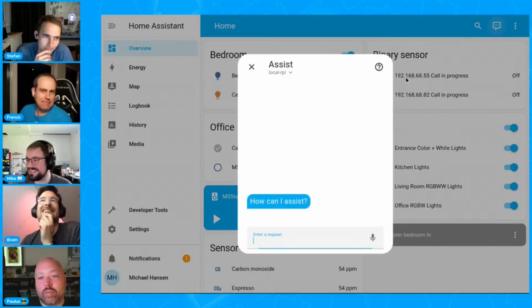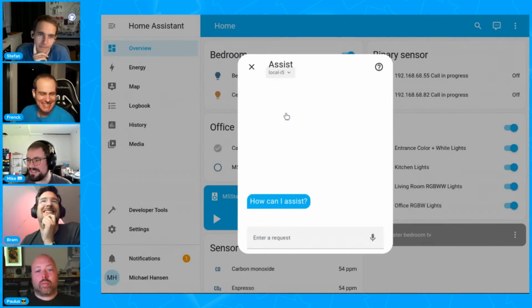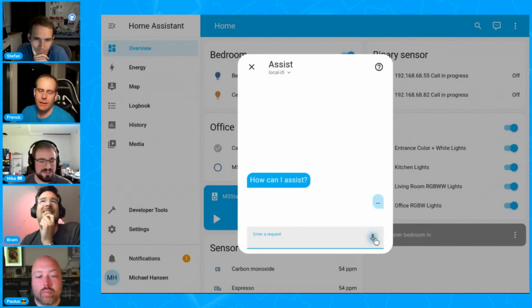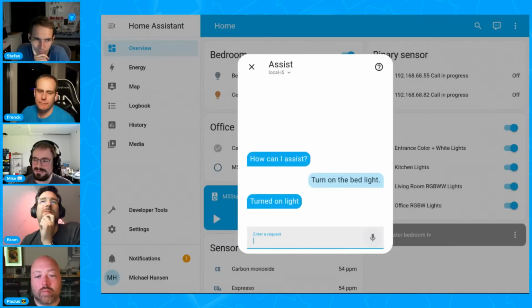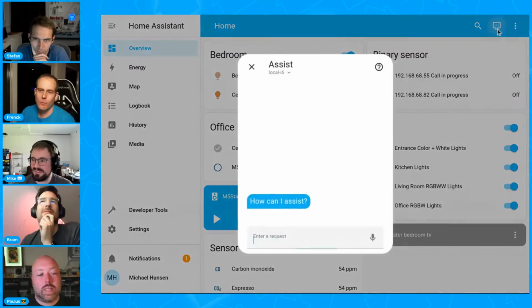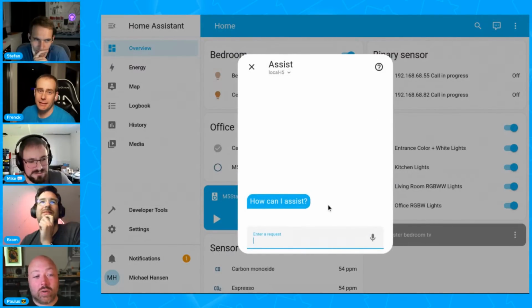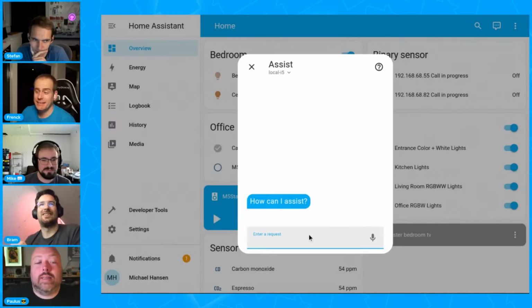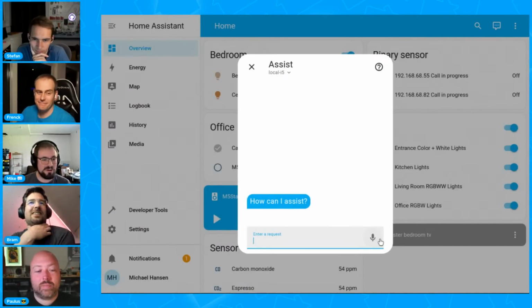So here I'll select the i5 and see. I can say, turn on the bed light. Turned on lights. All right, so that voice you heard was generated fully local. That was 100% local. That is Piper. So this all happened locally, no internet connection.